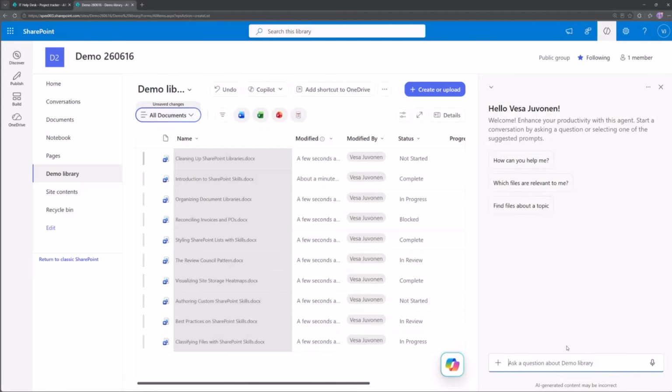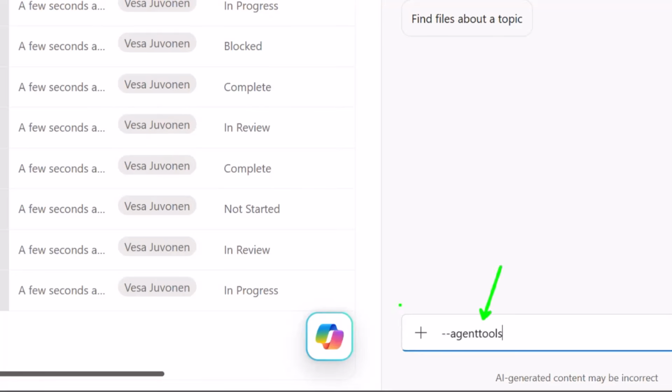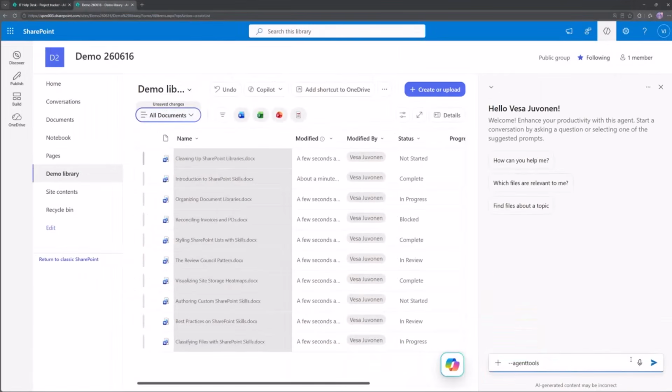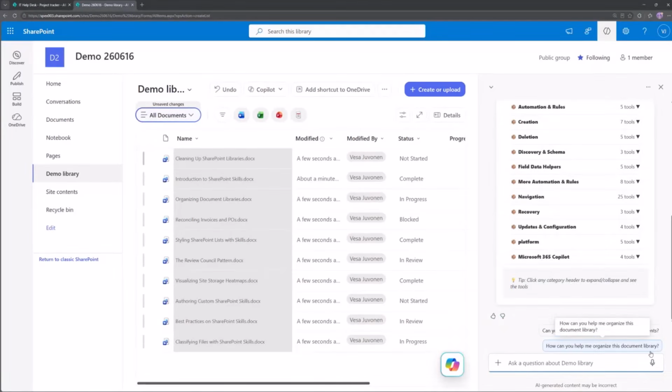Anyway, the one thing I actually wanted to call out was the agent tools. So this is really like a secret command, which will give you insights into the current skills and capabilities of what the AI is capable of doing for you right now. And this is an evolving set of things.